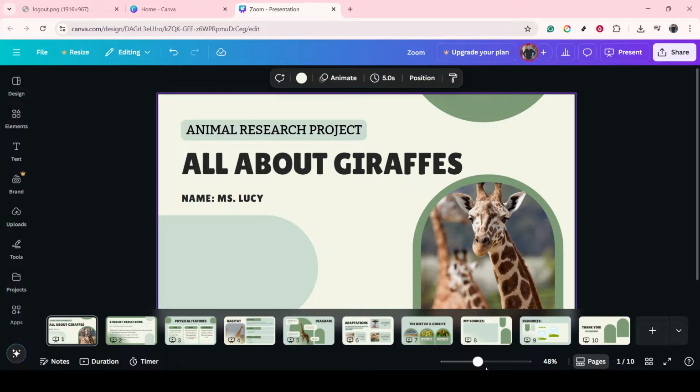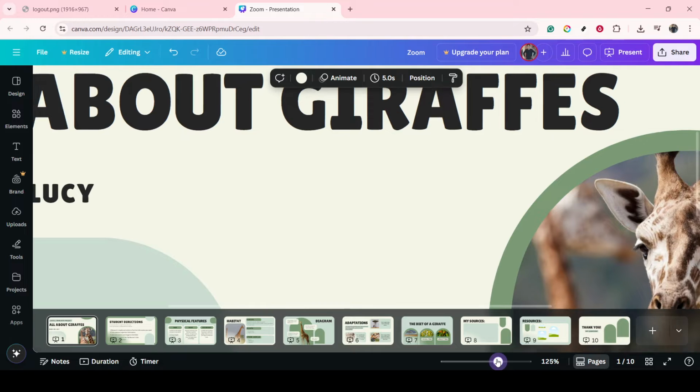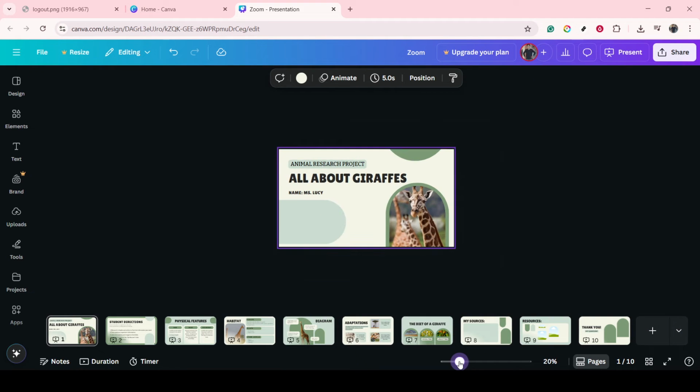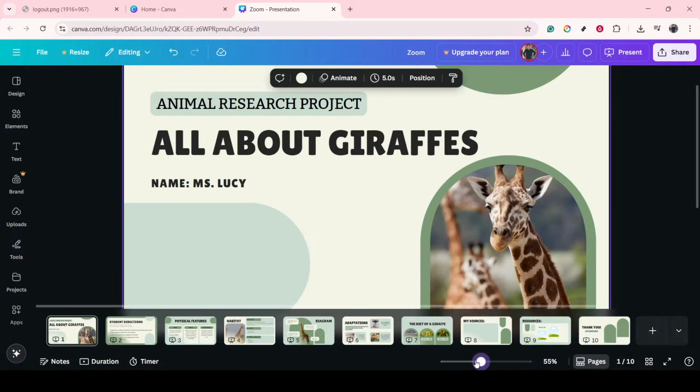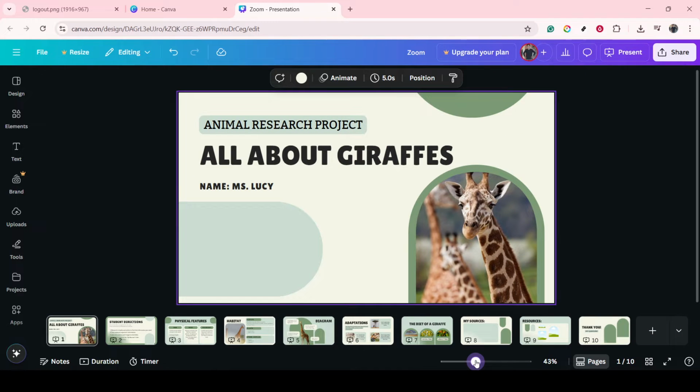By effectively using these zoom features, you can create dynamic and engaging presentations that capture your audience's attention. Whether you're highlighting important information or changing perspectives to keep the flow interesting, mastering these tools will give your Canva presentations that extra flair.